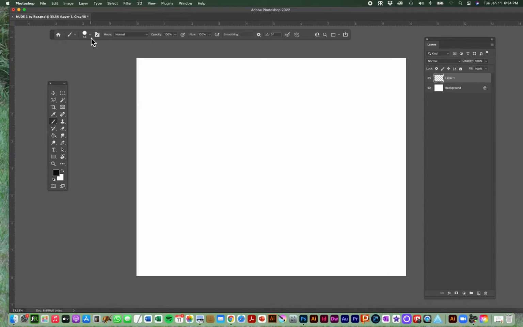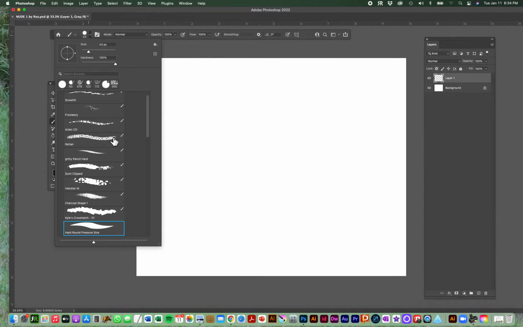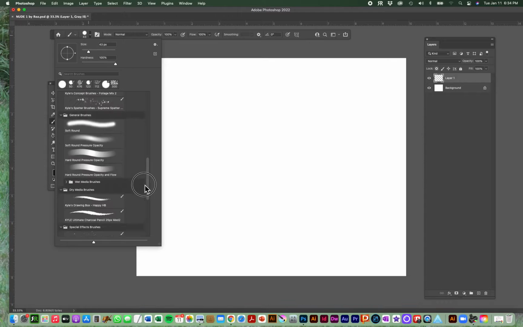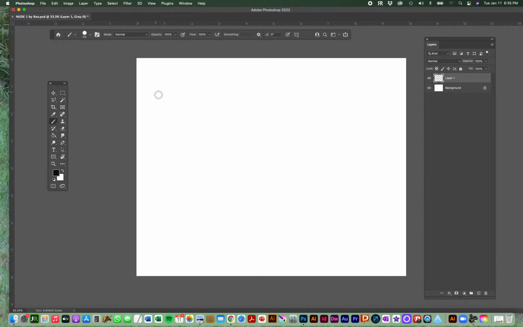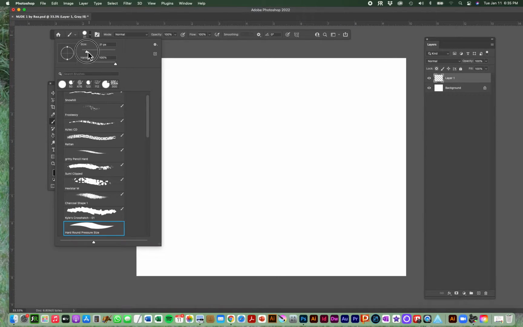And I'm going to just use a hard round pressure sized brush. There are tons of brushes over here that I can choose. You can see, I mean, look at all these brushes I can use. It's like unbelievably complicated. I want the opacity to be 100 and the flow and everything. So let's see, what size do I want? I think I want it smaller than this.